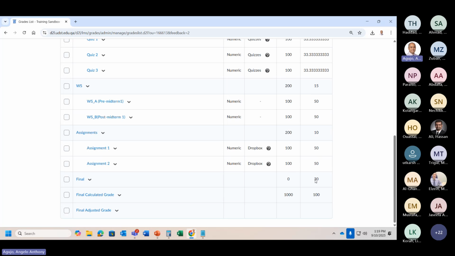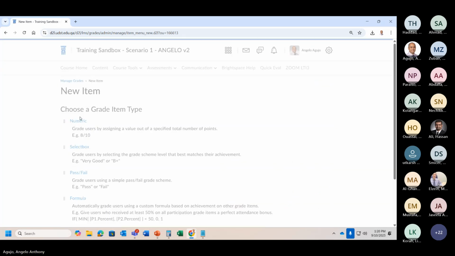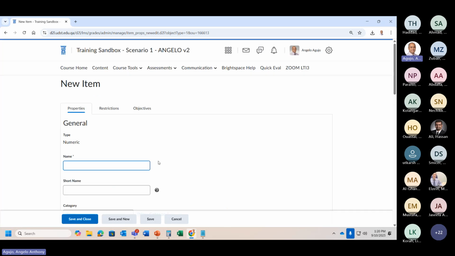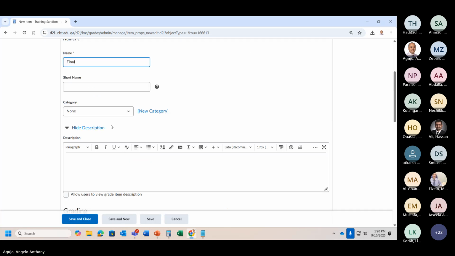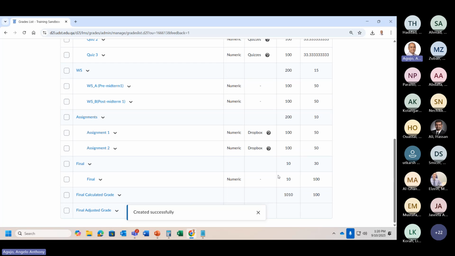Assignments are the same, 2 50s. Finals is 30. But there's no points. Is this good or not good? Not good. So in this case, you just need to set up a new item, put finals on it, and just assign it to the finals category. So now, also 100 there.